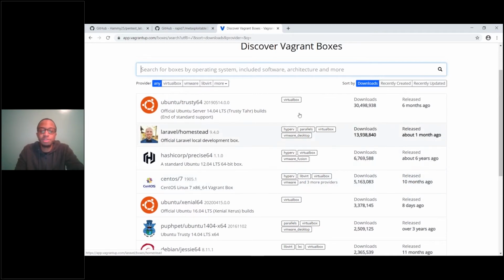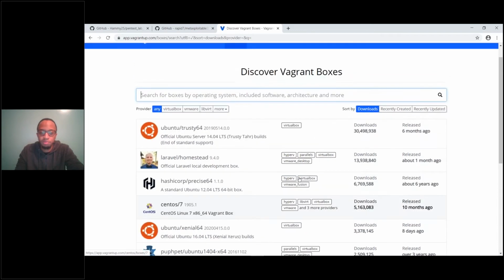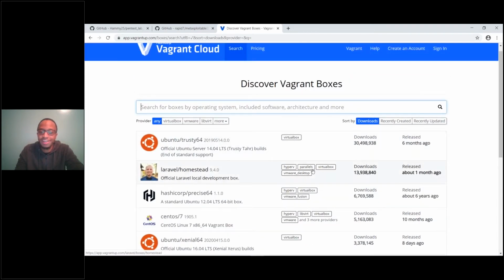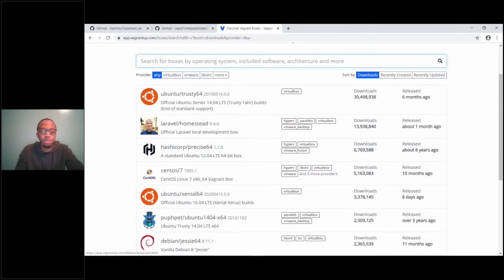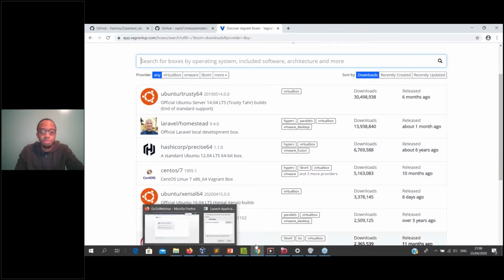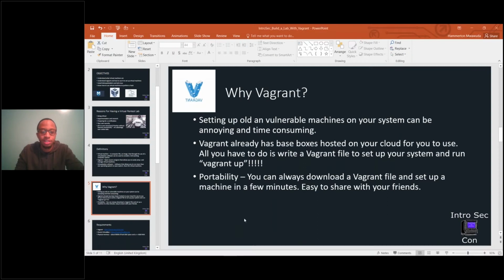And these are known as providers. Hope you can see me pointing. Providers in Vagrant language are the virtualization software. So this will only run on VirtualBox. This one will run on Hyper-V, Parallels, VirtualBox, and VMware. So be wary of that if you're trying to add a system with Vagrant. So let's go back to the slides.